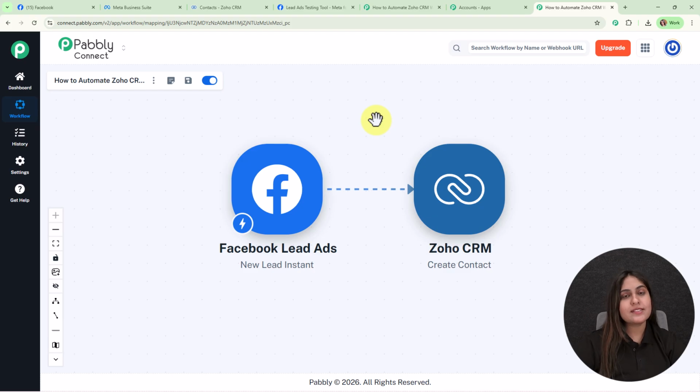Now let me summarize this whole video for you. So we have selected our trigger as Facebook lead ads and our action as Zoho CRM. So that when we receive a new lead through our Facebook lead ad, then instantly that lead will be added as a new contact inside our Zoho CRM account. Alright, so these were the very simple steps to automate Zoho CRM workflows. I hope these steps were clear to you. Now here, instead of creating a contact, you can create a deal, lead or something else inside Zoho CRM as well and automate your entire Zoho CRM with Pabbly Connect.